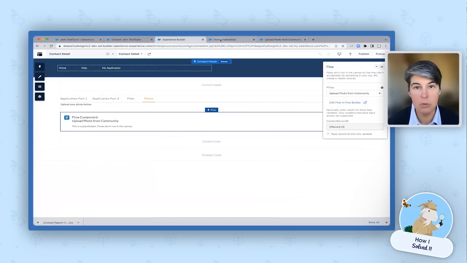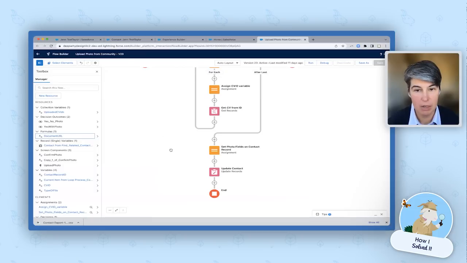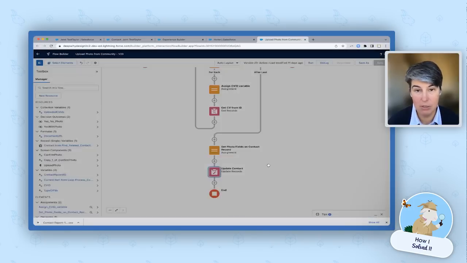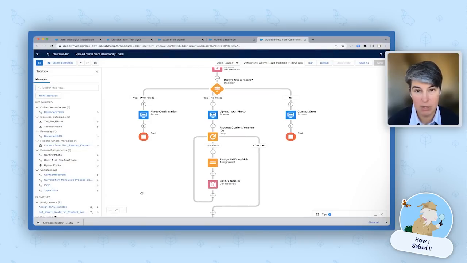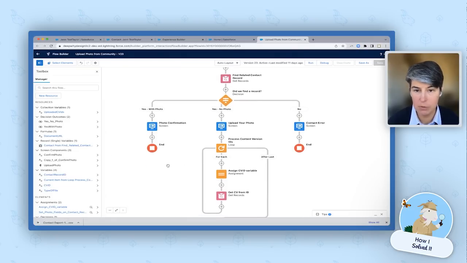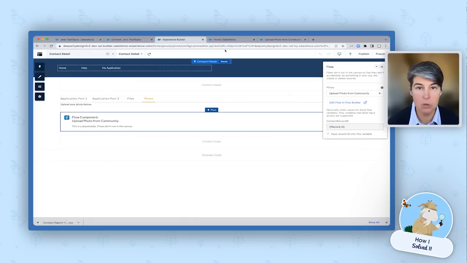So then back to our flow. The last step is really just go ahead and update that contact that started the record, and we're done. So it's a pretty simple flow when you get right down to it, once you know what some of the pieces and parts are. So then the very last step is to use Experience Builder to display the flow, of course.